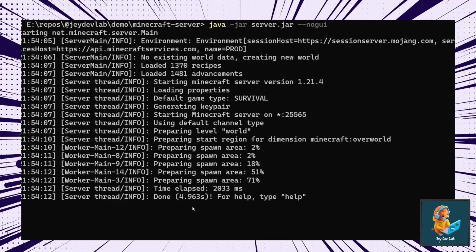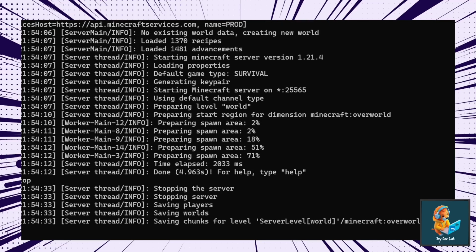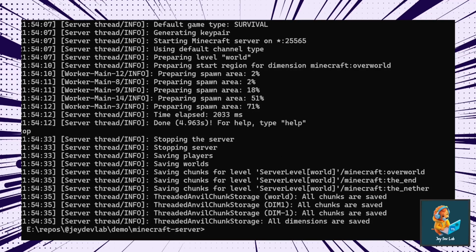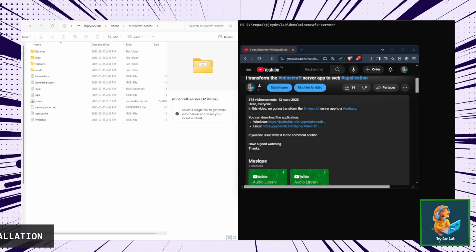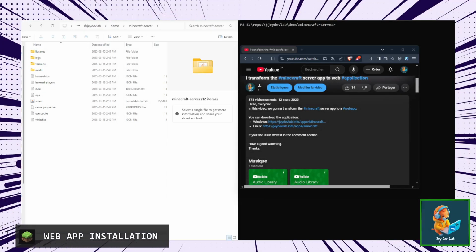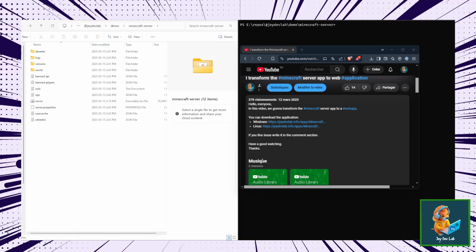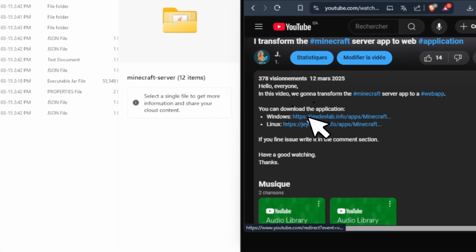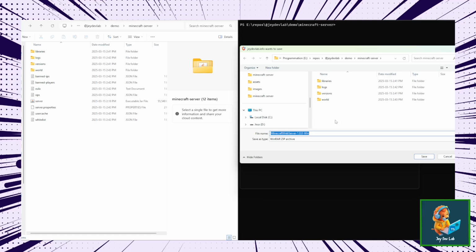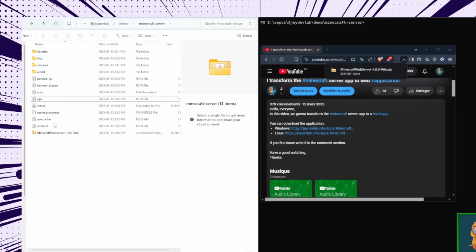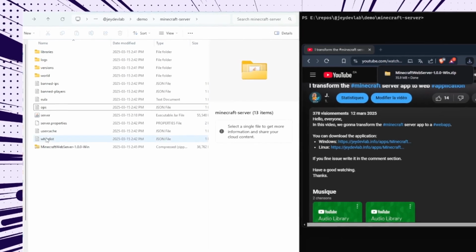You can just exit the server by writing stop. The server is saving chunks and closing the process. We can now download the application. For that you have to go to the description and click the Windows one and save it in the same location as the Minecraft server. Go to the folder of the Minecraft server.